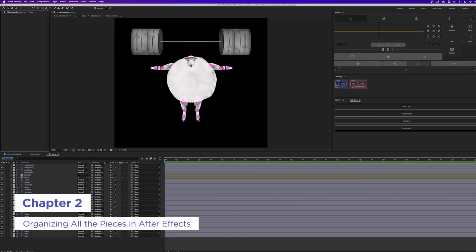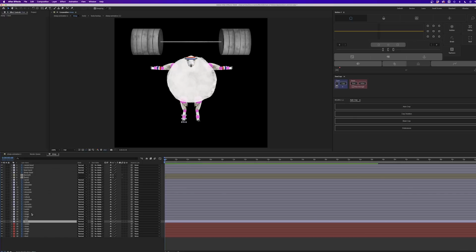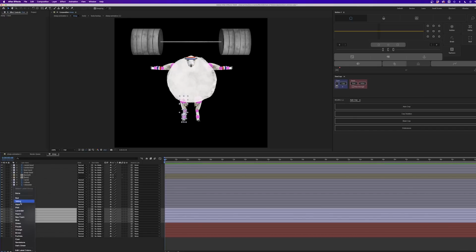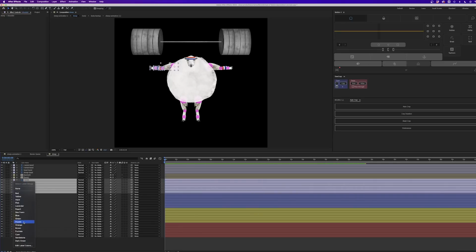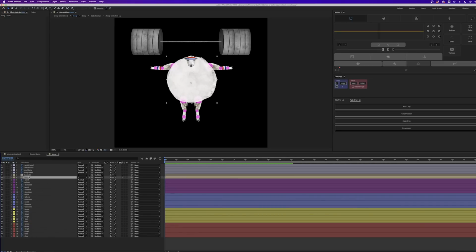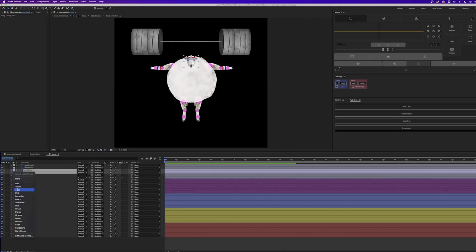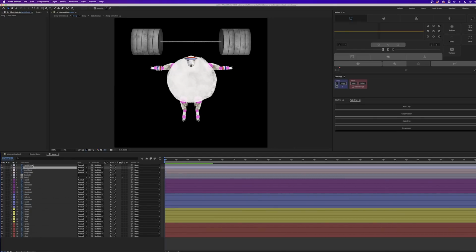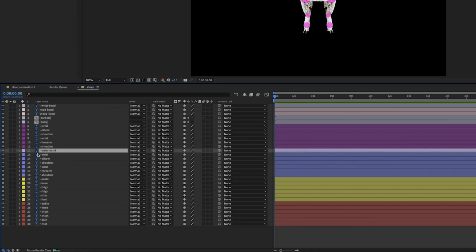Okay, so now we're inside of After Effects. We're just going to do a bit of housekeeping just by color coding the bits that we need here. So every limb we're just going to do to a different color. And this just helps keep things really neat and tidy on our desktop. And just means that we can find things a little bit easier in a pinch. So it doesn't really matter what the colors are as long as they are different. So usually just make sure that each bit you're trying to animate together is lumped into the same color.